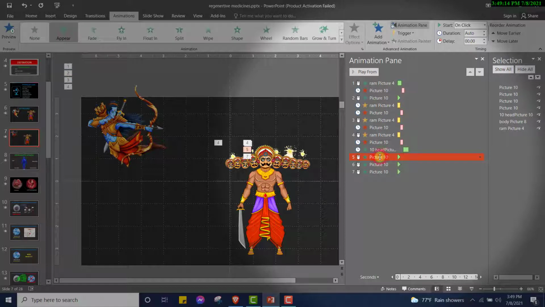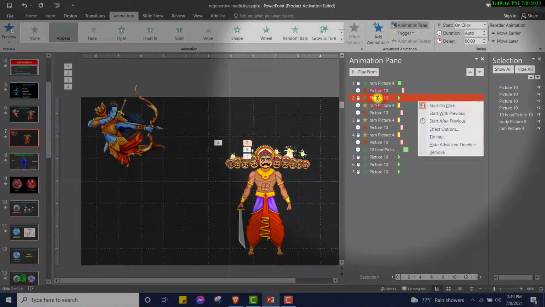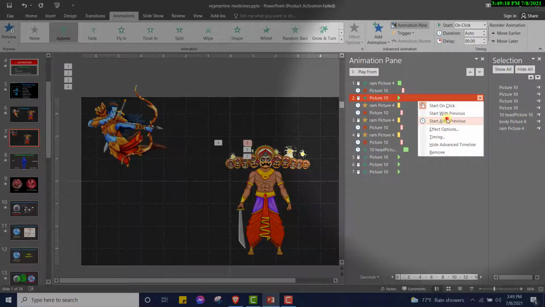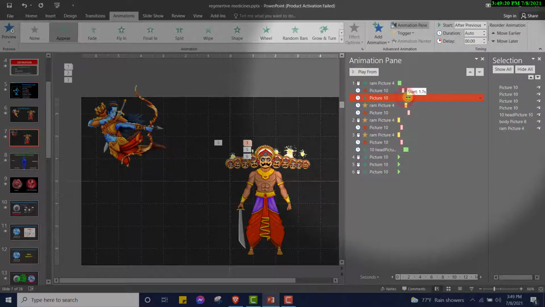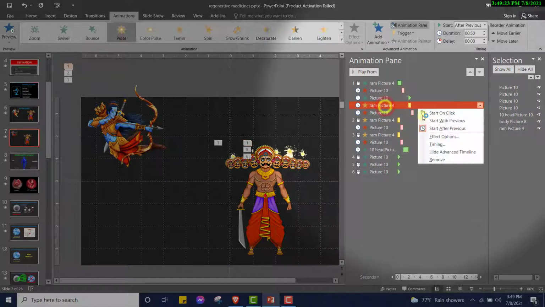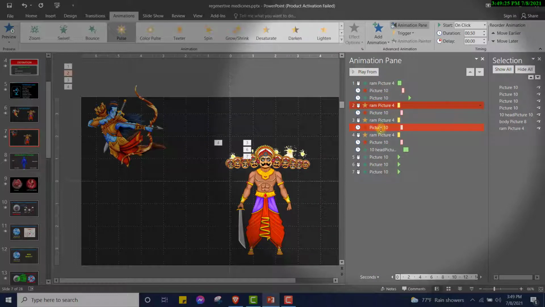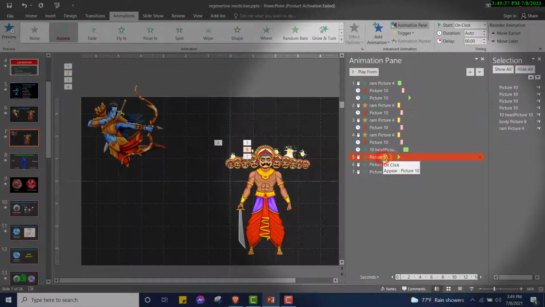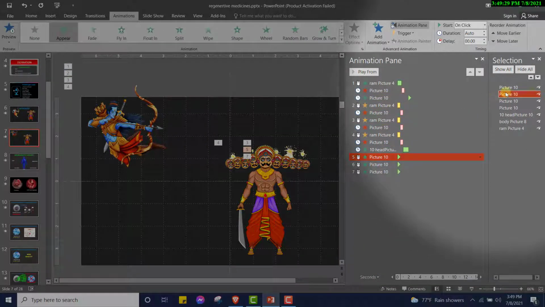We may want it to appear after we click. But I don't think that will work. So we will want it to appear after that head is flown, and we need to have a little gap there too in order to see he was beheaded.